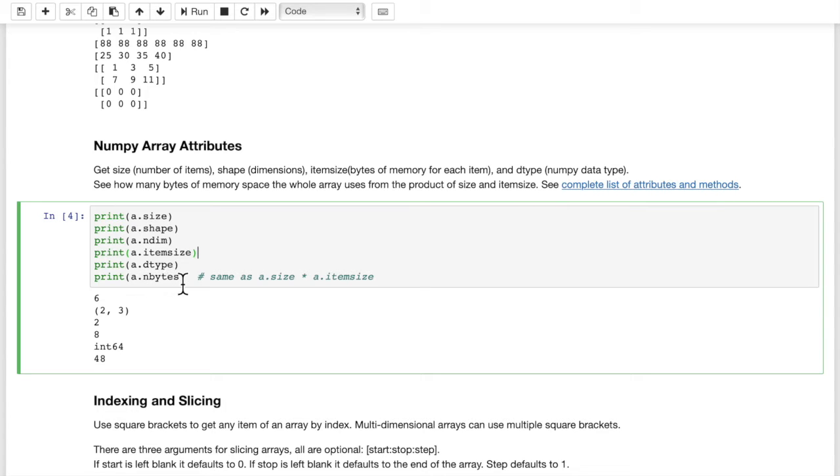And nbytes is the size of the whole array in memory, which in this case is 48. We have 6 items, and each item is 8 bytes, so it's 48 bytes for the entire array in memory. We could get the same value by multiplying A.size times A.itemsize, which would also give us 48. Those are some of the key attributes of NumPy arrays. You can see a complete list of attributes and methods at this link here.